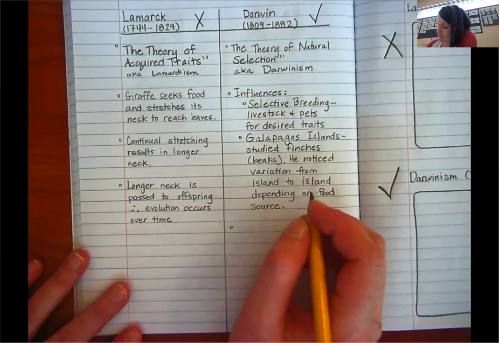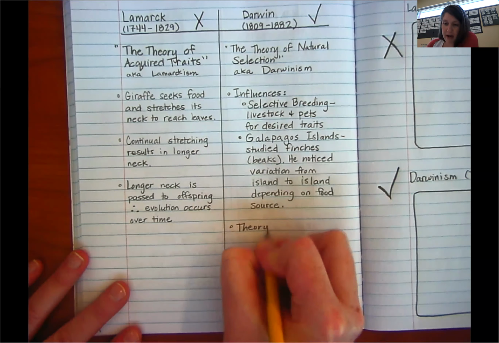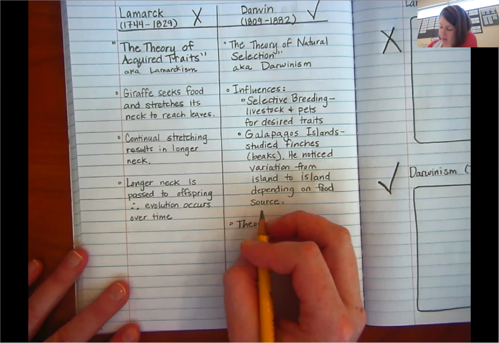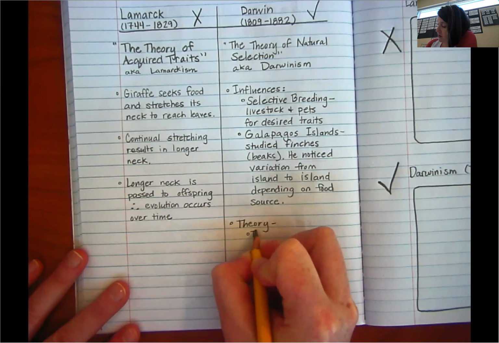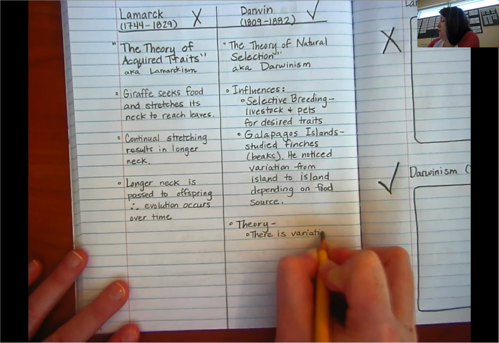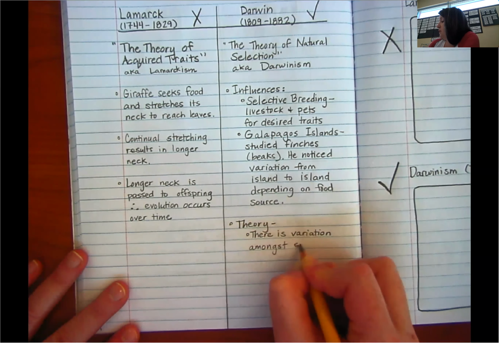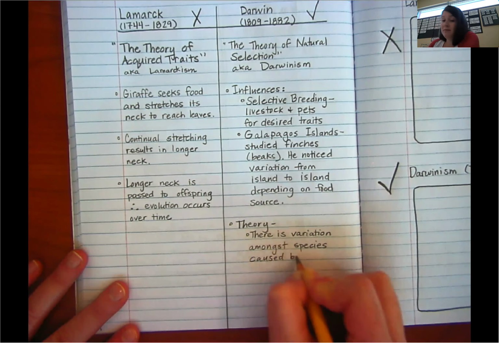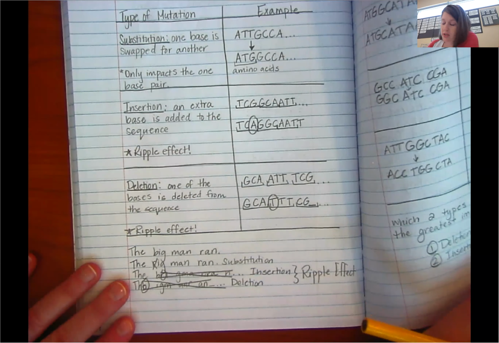And he said, okay, well, my theory, that being Darwin's theory, is that there's variation amongst species caused by, and you probably can make this prediction, boom, mutations.